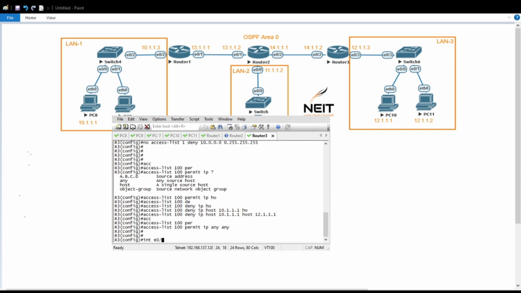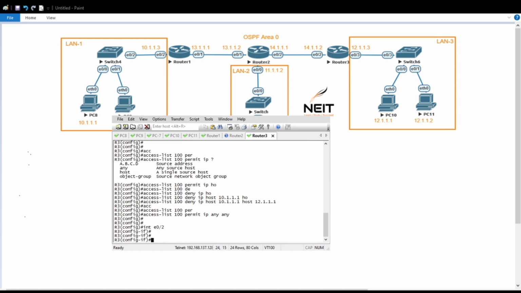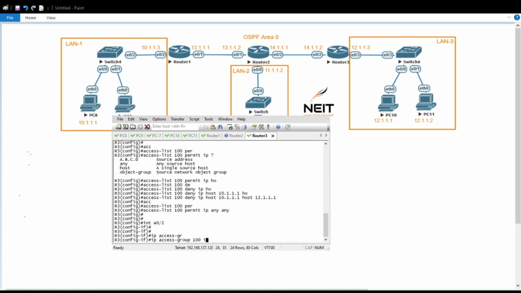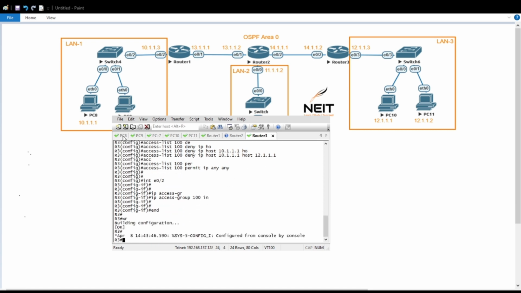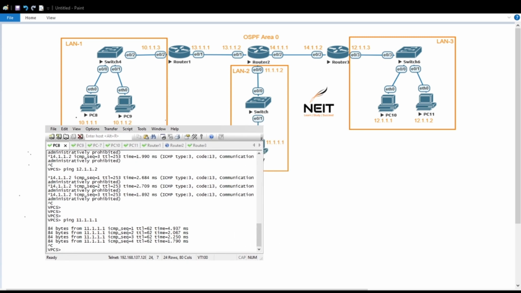Now we have to apply this access list on our inbound interface, which is E0/2. So ip access-group 100 in. Let's try to ping from PC8. The task says that we should not get reachability from 10.1 to 12.1, but we should get reachability from 10.1 to 12.2.